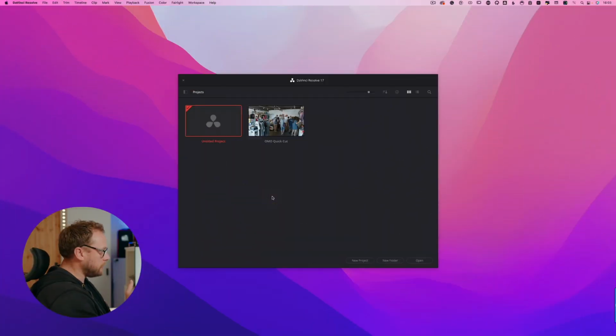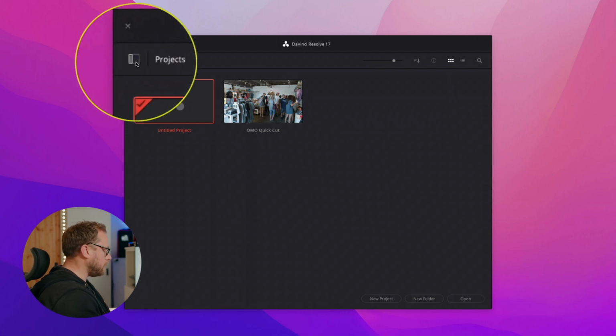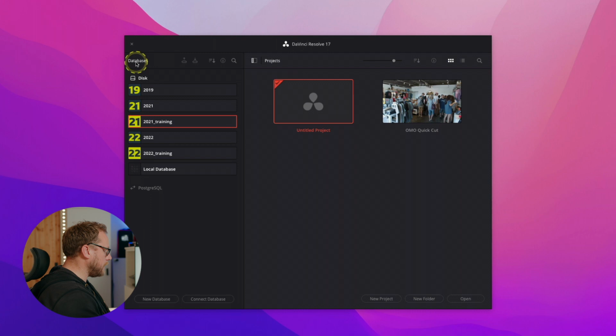So here we are inside DaVinci Resolve 17, and I've got the project manager open in front of me. I want to find my databases there so I can start going through the backing up process. So just in the top left here, I've got a little icon. I'm going to click that to reveal all of my disk databases and my PostgreSQL databases as well. So I now need to go through the process of backing up all of these individual databases.